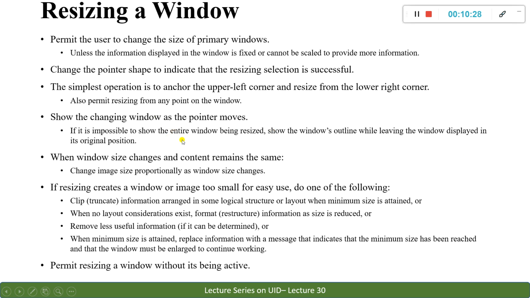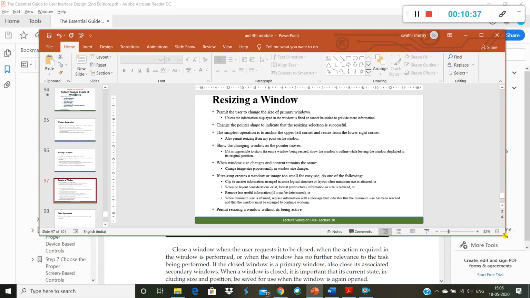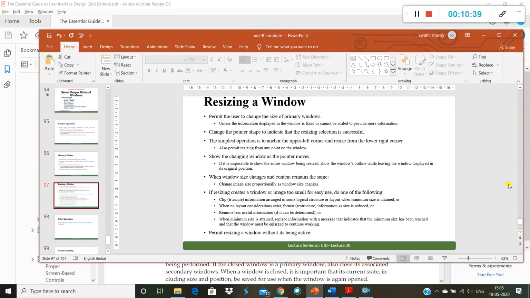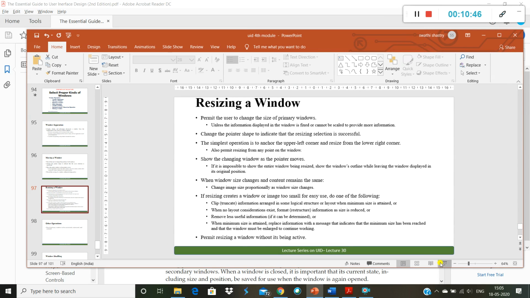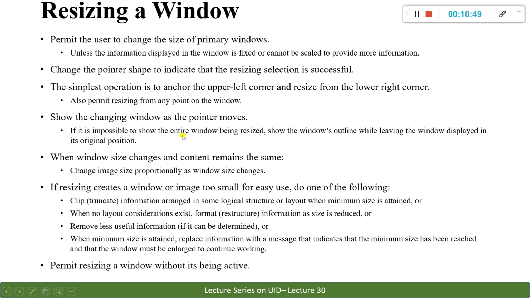But if you are not interested, you can permit resizing from any point of the window. That's also possible. So I can hold it here and drag it here, or I can drag anywhere else. This is also possible, right? So the basic thing is you better keep the upper left part constant, and you can drag the lower right part to resize the window. But if you are not interested, you can allow resizing from all sides.